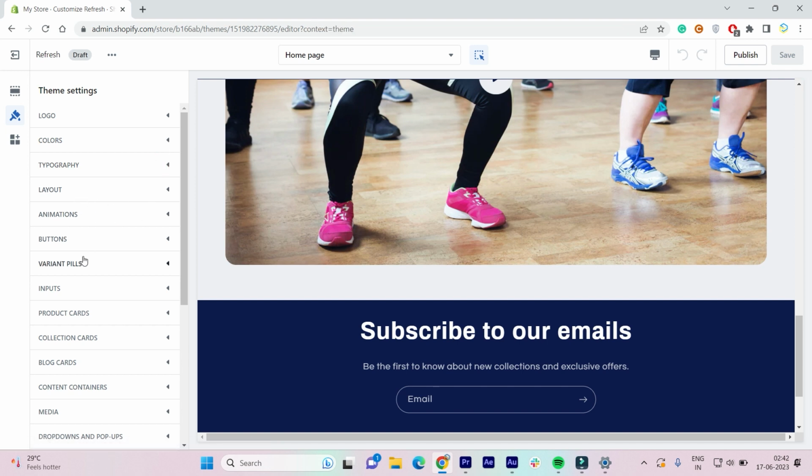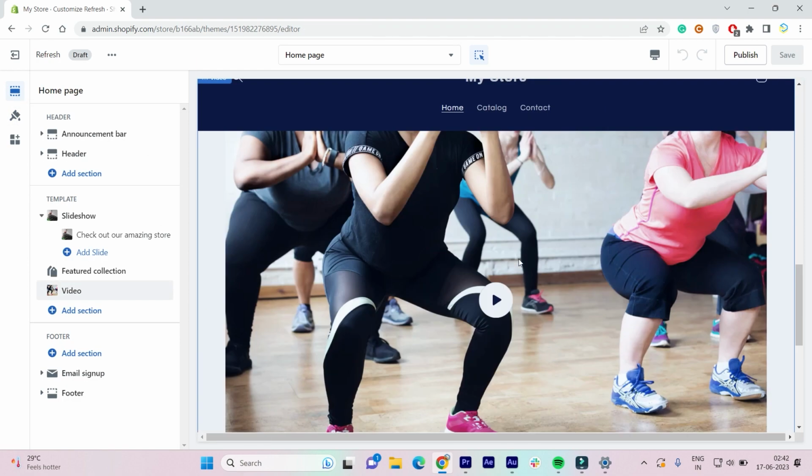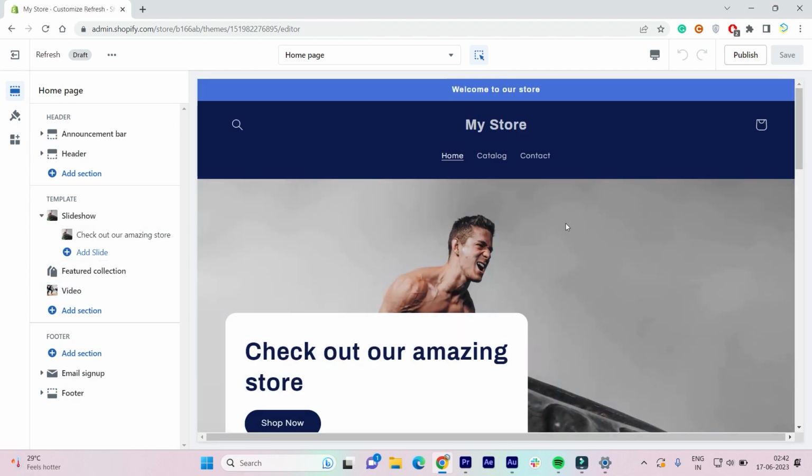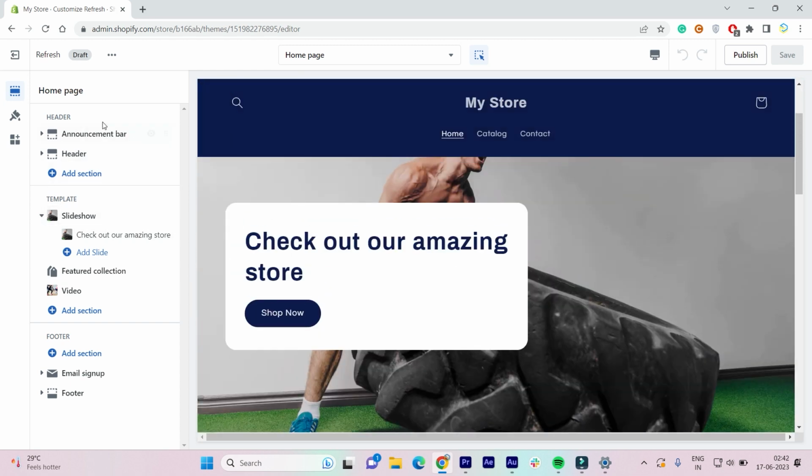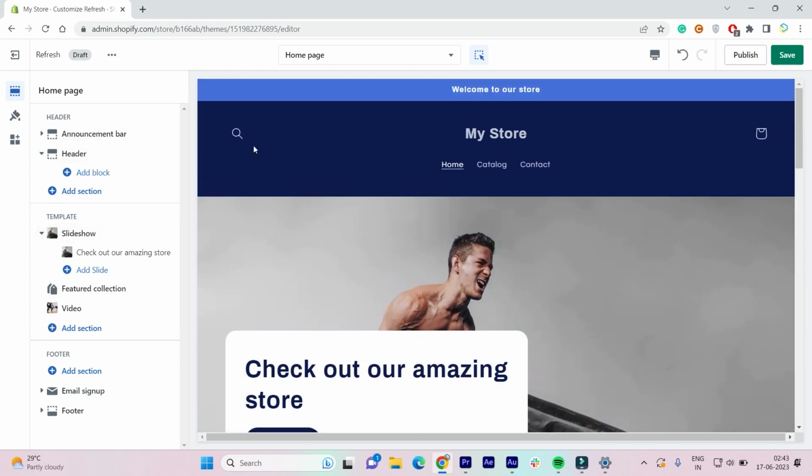Now there are a bunch of options available under theme settings as well. Typography, layout, animations, buttons. There's a ton of them to choose from, but I will start with sections. This is probably the first thing you want to customize in terms of your website. So once you're here, it has been divided into three sections, which is the header, the template, and the footer. Now, if you want to do or incorporate any changes on the top part of your website, you will go ahead and choose the header section.